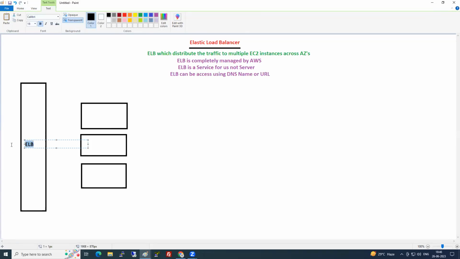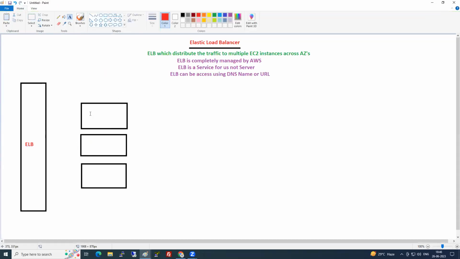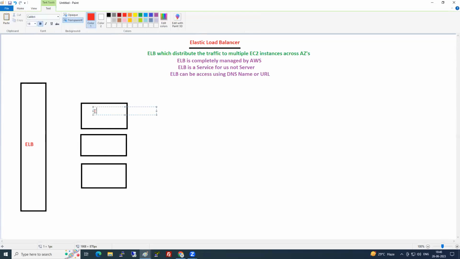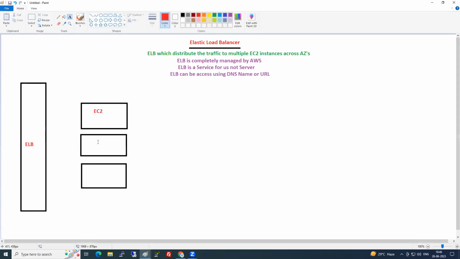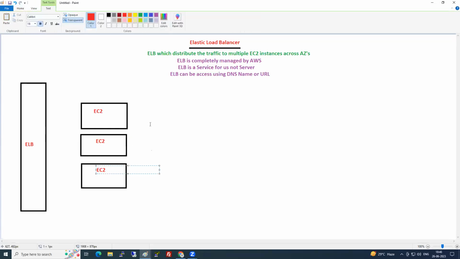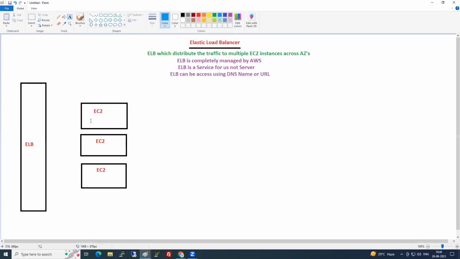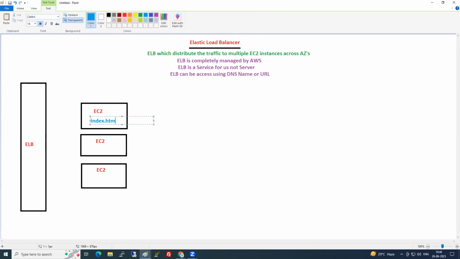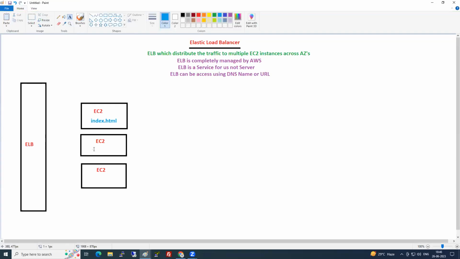ELB. And then here we have, can we put an application inside it? Yes, without an application, it will not work. Let's say I'll put some sample application called index.html. So this load balancer will be distributing the traffic to this.